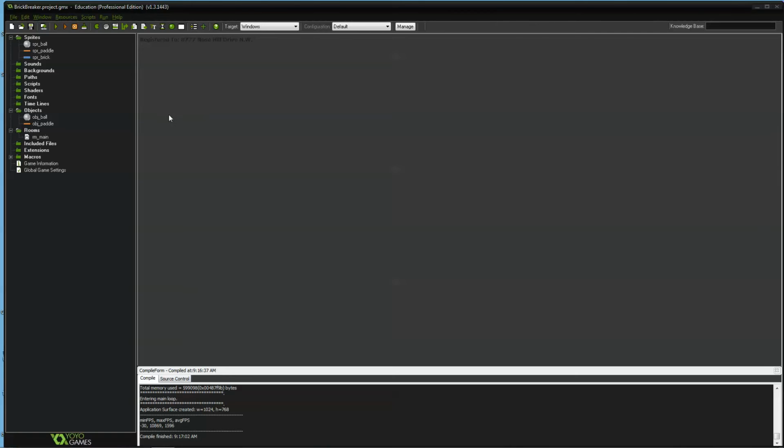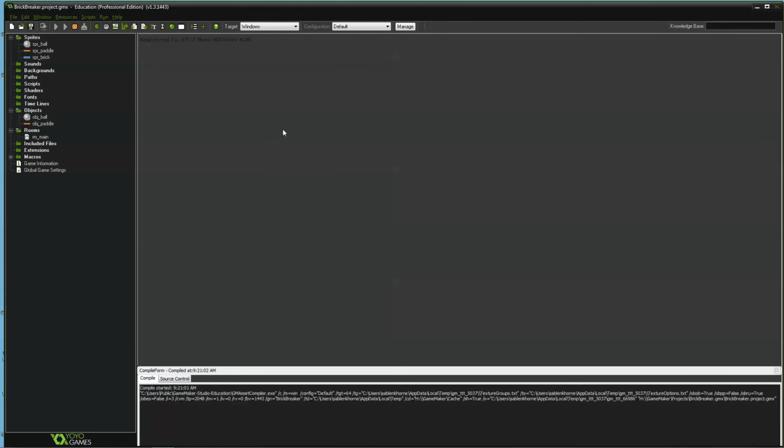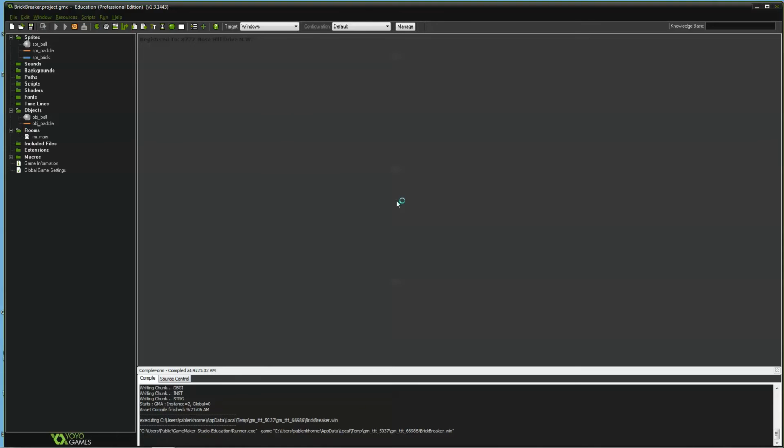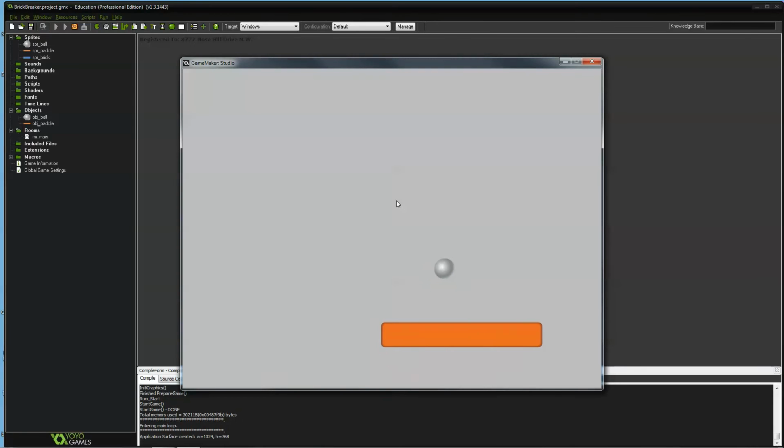All right, so I'm going to start part two now. Last time we ended with a basic brick breaker game. We essentially had a ball bouncing around a room. We had the paddle moving left and right using our left and right arrow keys. They're all moving fairly slowly.